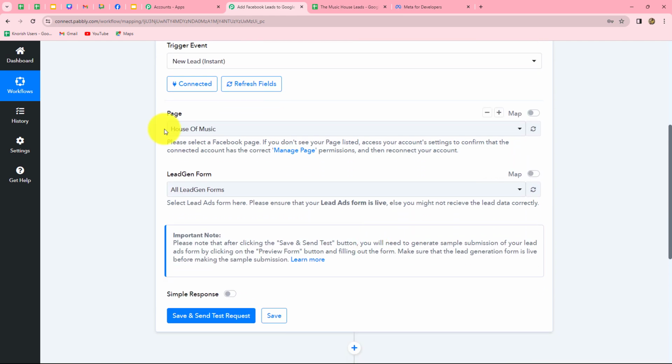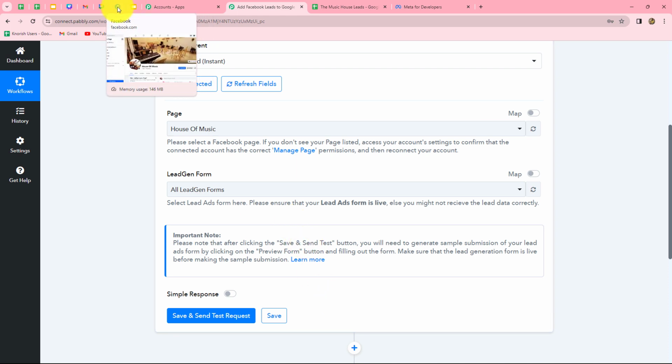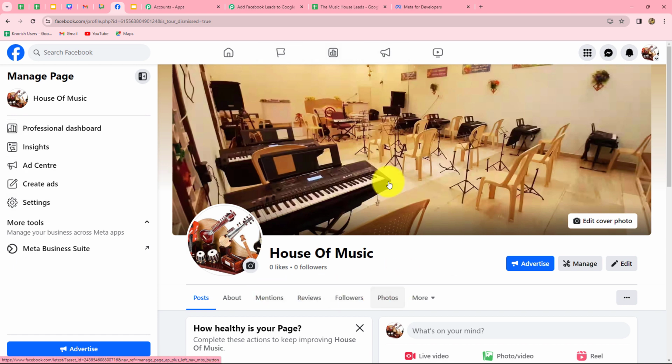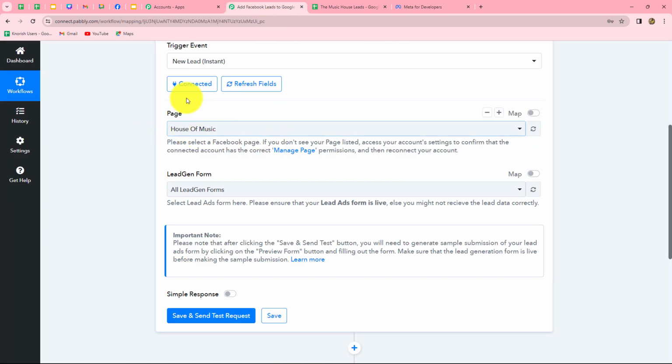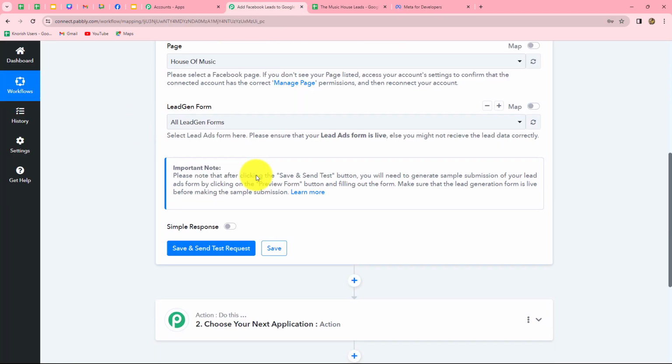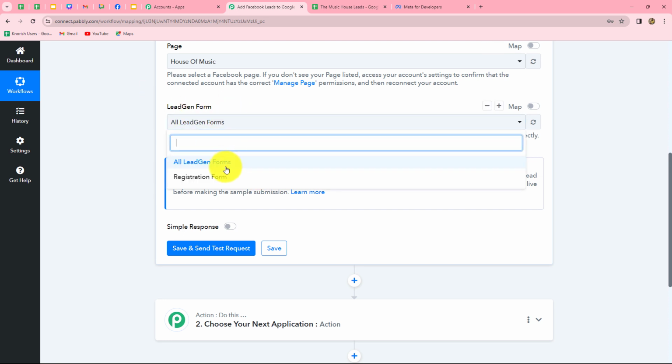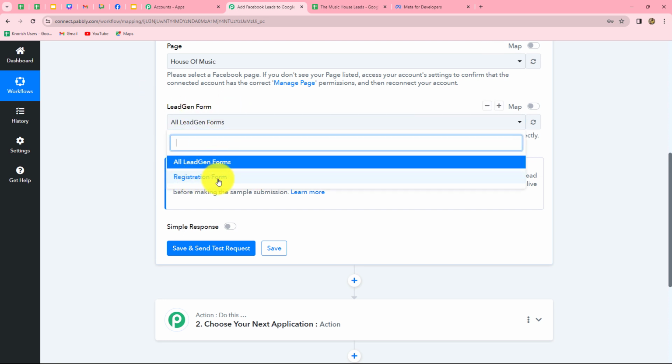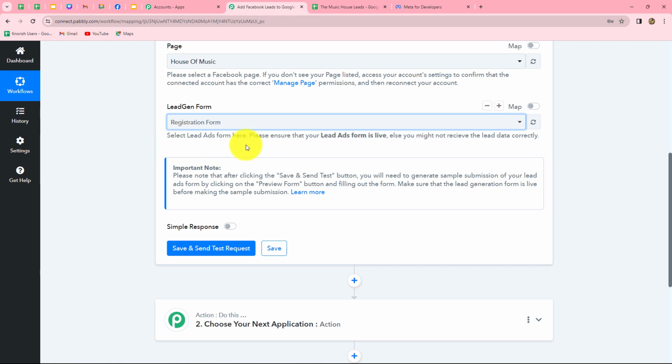So let's move further. Here we need to select our Facebook page as well as the form so that the response could be captured here in Pabbly Connect. So I'm going to take you once again towards my Facebook account. This is my page, House of Music. So I'm going to select the same over here, and we can find that it is already selected. And the next is the lead gen form. So here I have created a new lead gen form named Registration Form. I'm going to select it in order to capture the response.